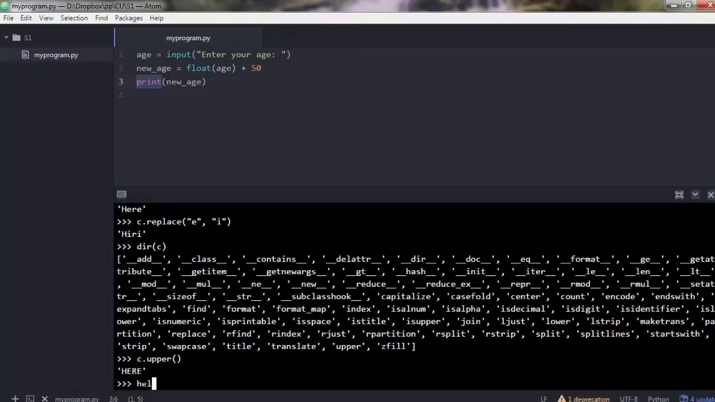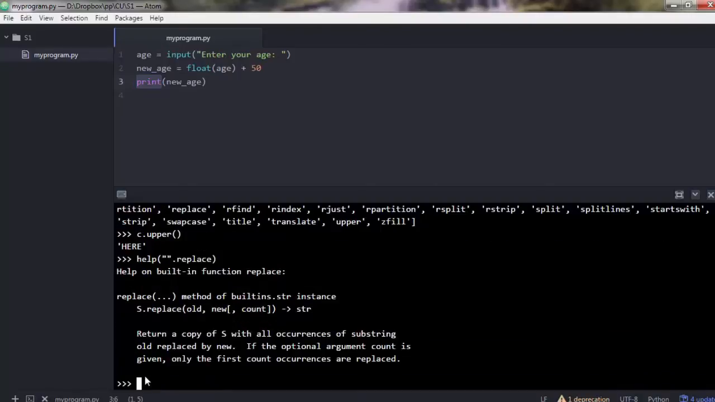Now if you want to know what these methods are about, you could ask for help. Just do help, and then C, so the string, or just empty string dot replace, just like that. And here you get the help. And so you get the definition here, replace method of the string instance. So string is like the blueprint that creates string objects. Or you can say the data type that represents text. Look, here is the syntax.